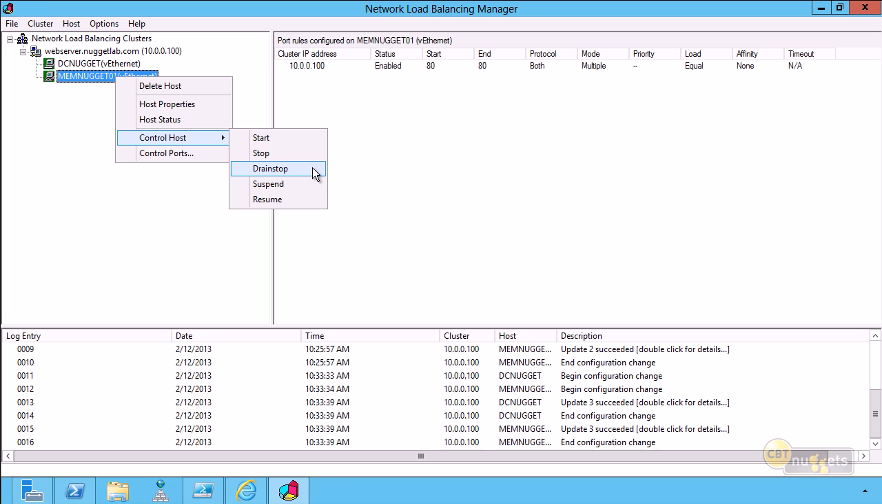Now, drain stop is particularly cool. It's important to know this for your exam. Microsoft likes to test on these kind of things, and also in your production environment. You may need to take MemNugget offline temporarily for maintenance, but what about the users who are currently connected to that node and who are doing work that they don't want to lose?